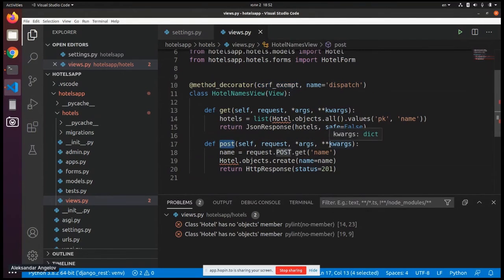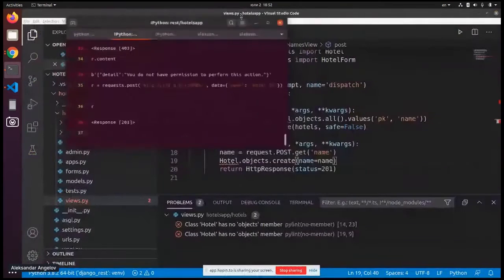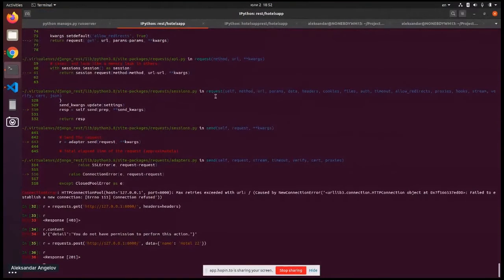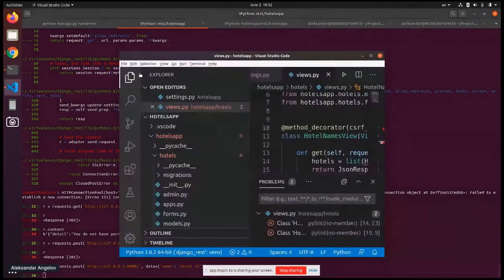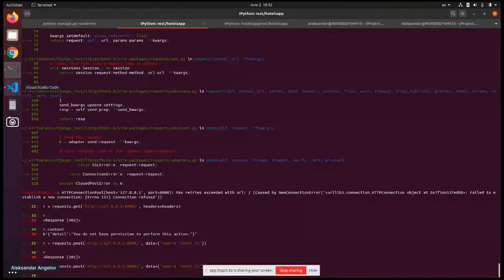And we have the post method, we get the name from the request, and we create the hotel. I want to check how to zoom here. I'm not sure how I can do it, but if we execute the post request, after that we can see that we have our new hotel, which is added to our database. This is how you can do this only with Django.